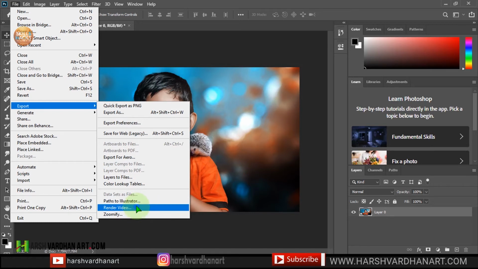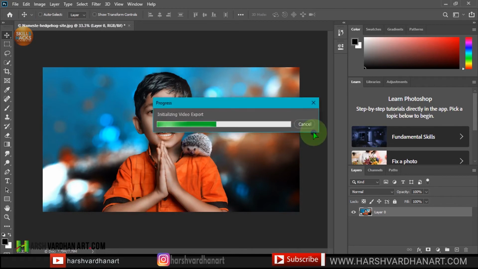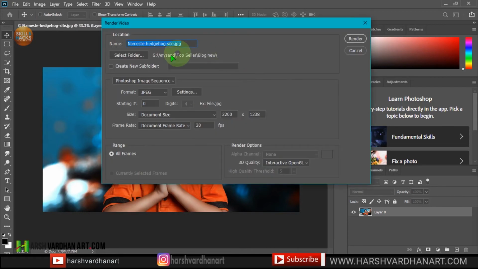And then we have the option of render video. So if you have created or edited any video in Photoshop, you can render that video as an MP4 file or other format. If you click on this render video, it would start exporting that video. You can see it's going to show you the options.